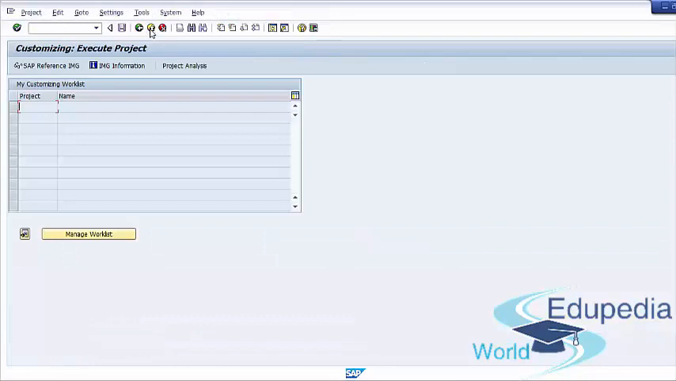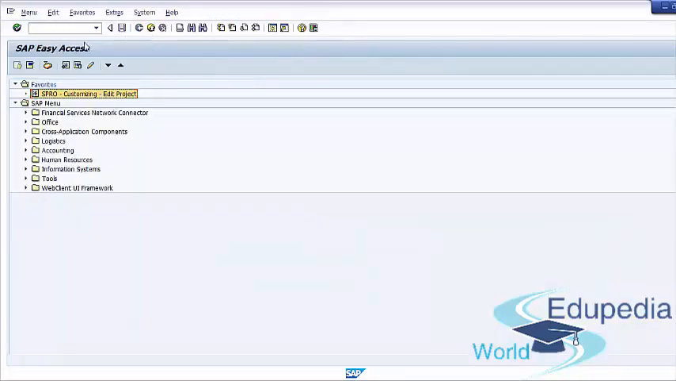Go back to the SAP Easy Access menu. In this lecture, we have learned how to customize a billing schedule and how to customize billing plans. In our next lecture, we will talk about rebate process.